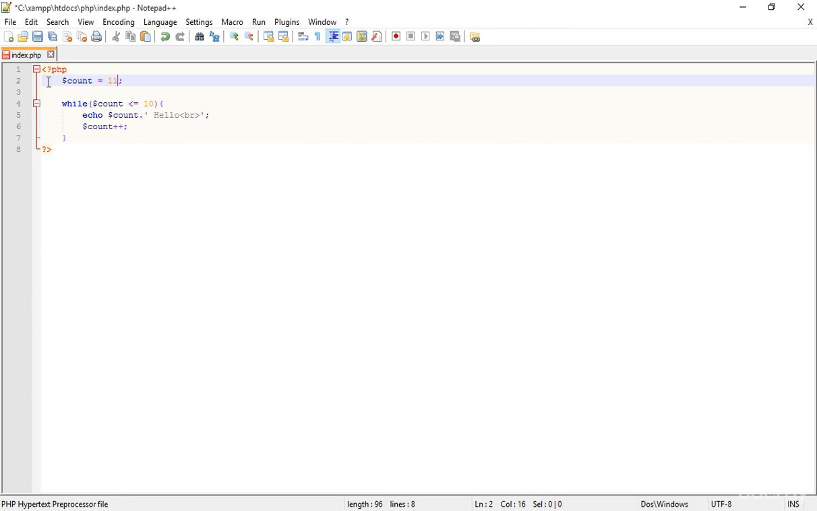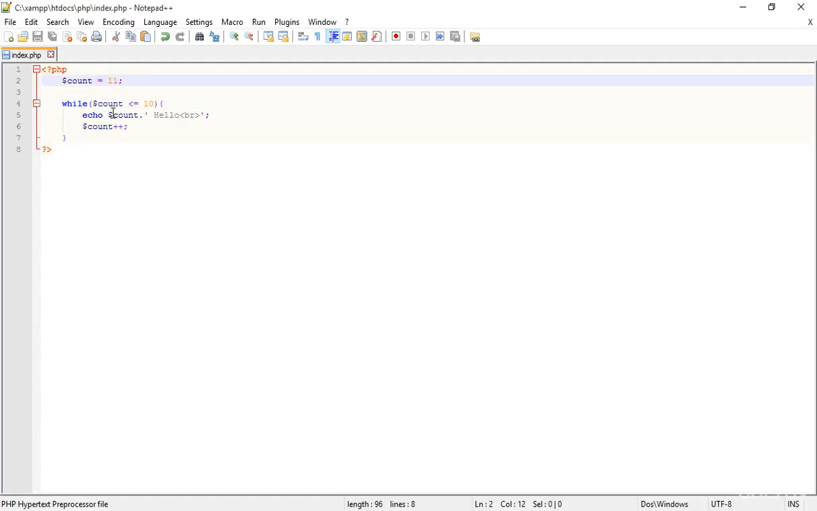Here if I just put 11, okay, not 10, obviously if I just put 10, this condition can be true only one time, so I'm getting the result one time. But now refresh it and I'm getting nothing. Okay, if the condition isn't true for the first time, then we can't get anything.